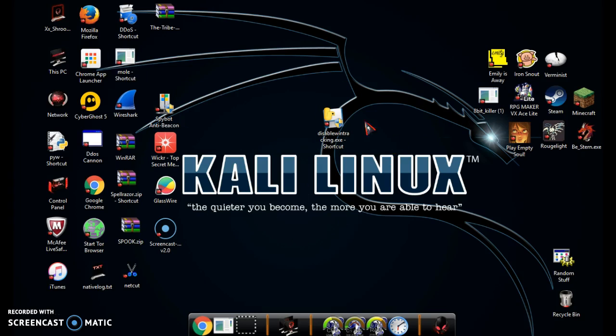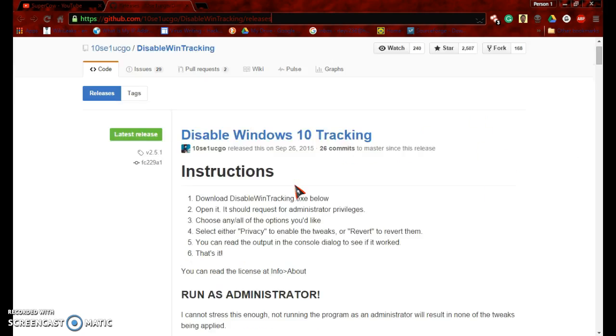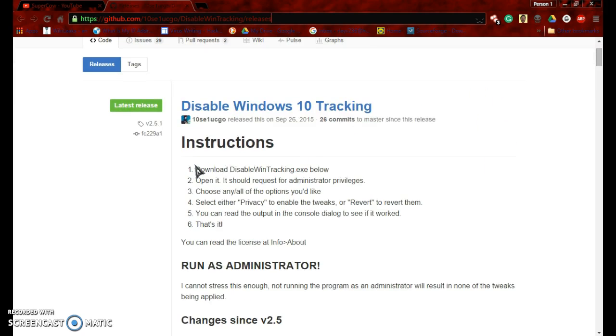So, anyways, let's just get into the software. This is the page. It's on GitHub. And they have instructions for you guys right here. This will probably be better instructions than I can give you guys. Very important, run as administrator, always. Always run as administrator.